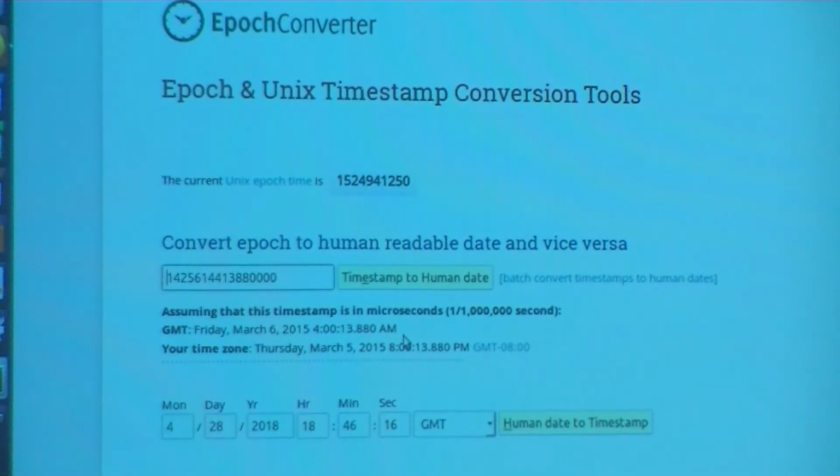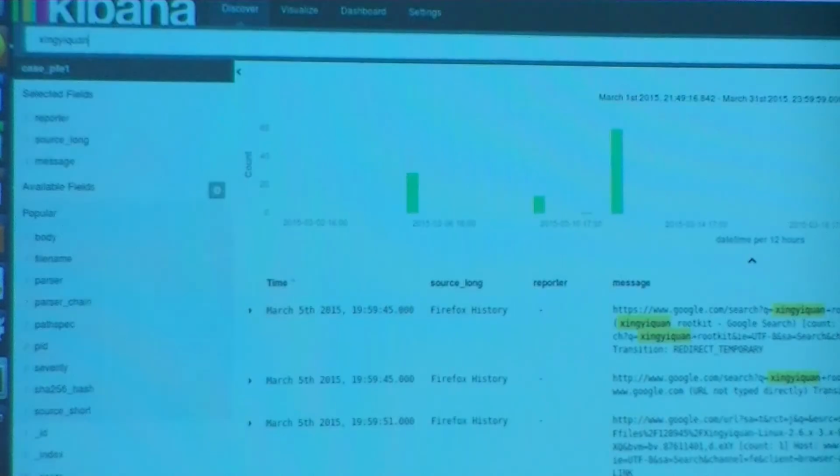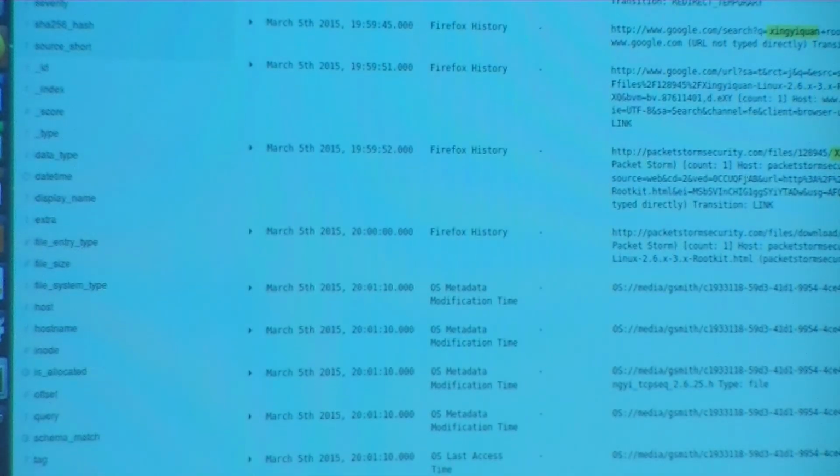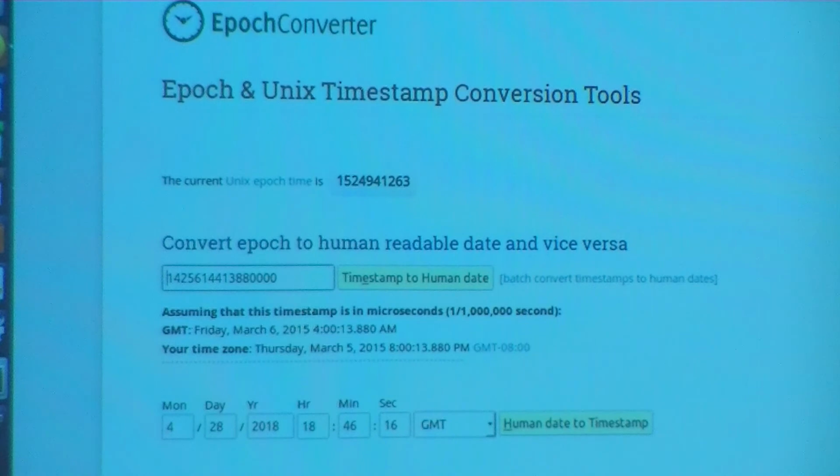Now we can go back to our Kibana instance. I think the Kibana stuff's in your time zone. Yeah, I'm not sure why the time zone got screwed up. It looks like below it says your time zone, and Thursday, March 5th sounds about right. Yeah, okay. I'm sorry. GMT. Yeah. I'm not looking far enough.